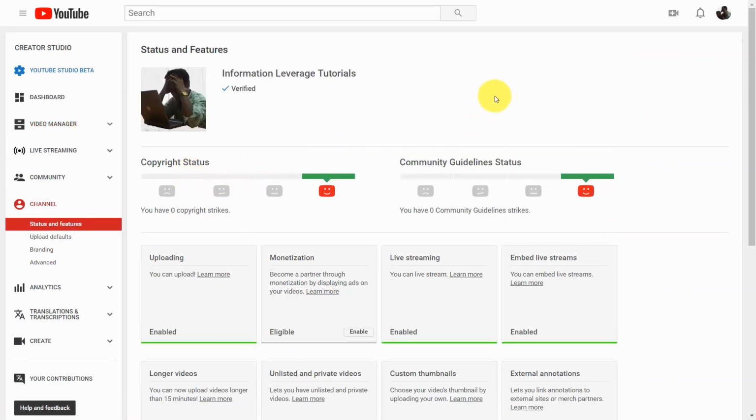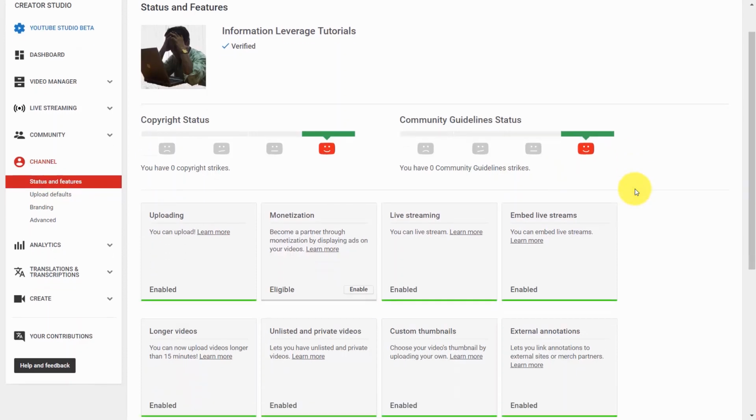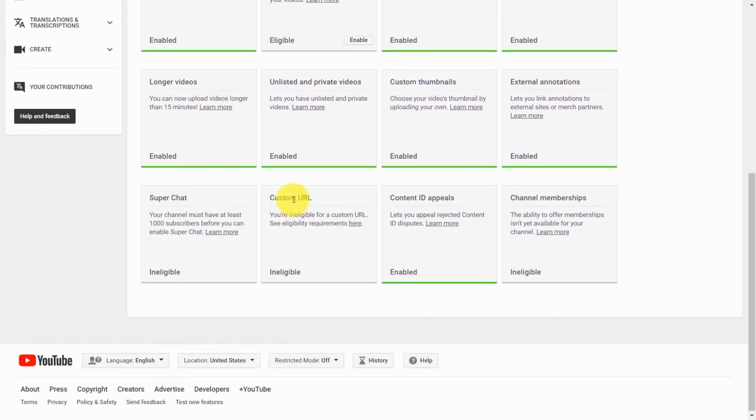Welcome back. Now, if you go inside of your Creator Studio, and you go into the channel link, and you click on status and features, one of the things you're going to want to do is scroll down to the bottom. You're going to notice that there is a way for you to get a custom URL. Now currently this channel that we're using for the sake of this tutorial course is ineligible for a custom URL. However, it is a good idea to know what the requirements are.